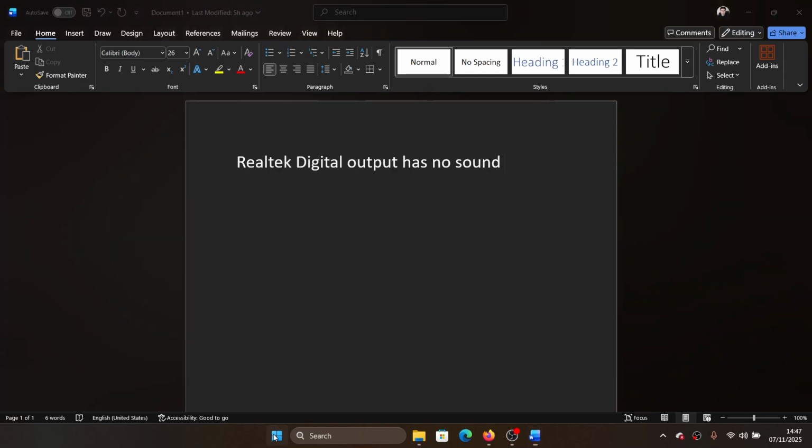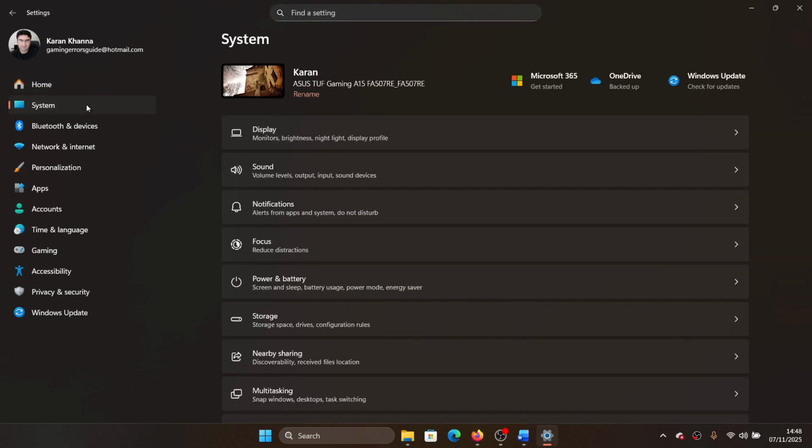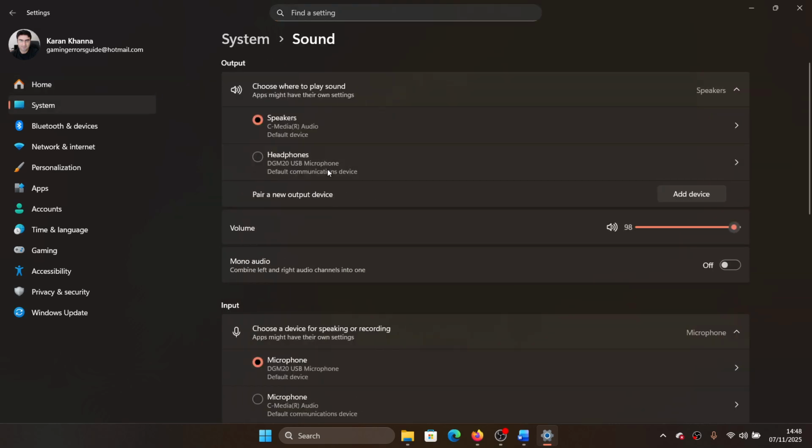So first of all, right click on the start button and select settings from the menu. Go to the system tab on the list on the left hand side. Select sound in the right pane. Okay, and then you can choose the sound output accordingly. Now, once this is sorted out, you can try checking if the sound works.